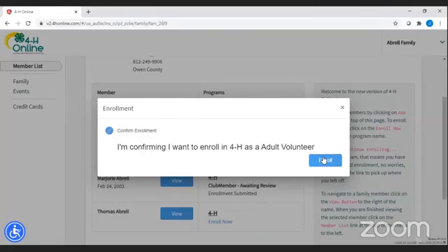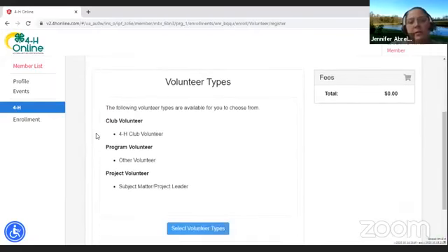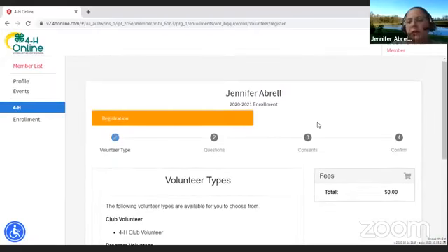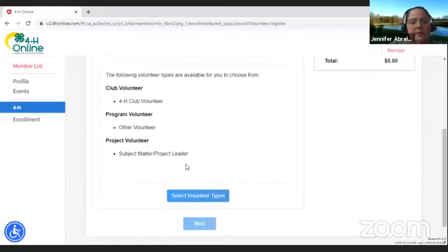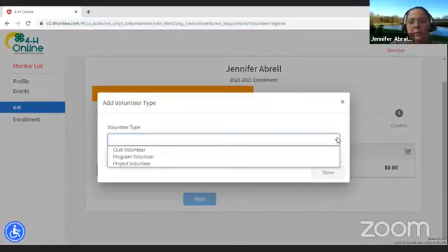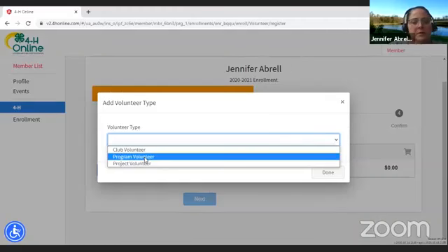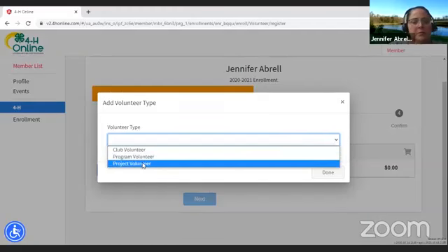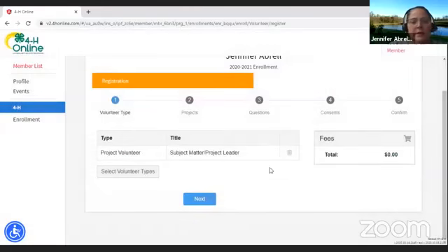Okay, so I'm going to enroll. Okay, so this is going to be very similar to what you see on a member page. So as a volunteer, I'm going to select volunteer type, and I'm going to put, here we'll go project volunteer for me, and we'll add that.